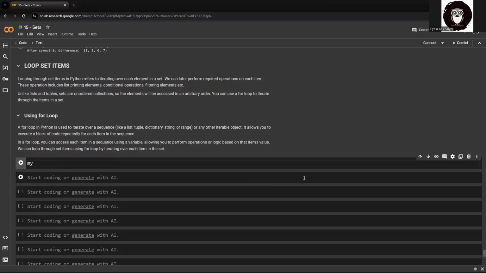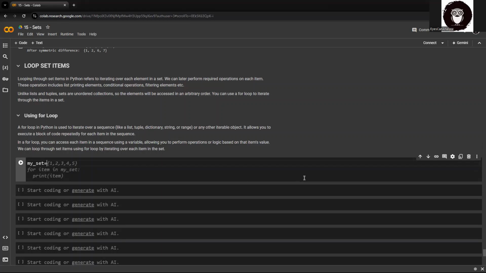Suppose I have this set equal to 1, 2, 3, 4, 5. This is how I would loop. For each item, I'm taking item as a variable, as I said in my theory. For each item in my set, for every element within the set, it will print that particular item. It could be in any order.